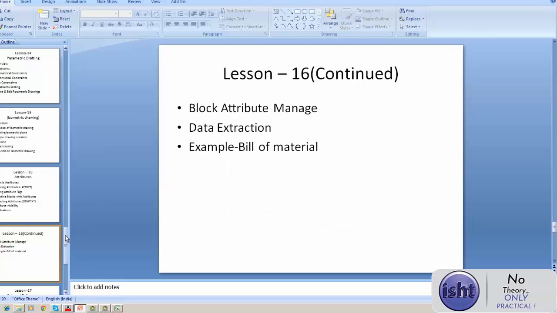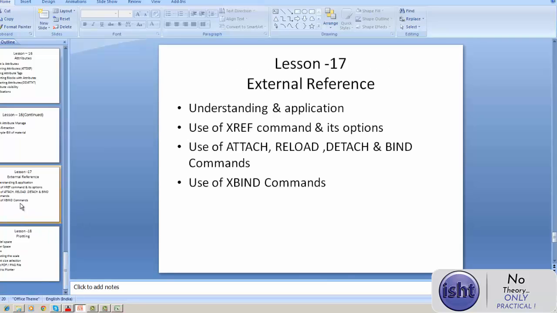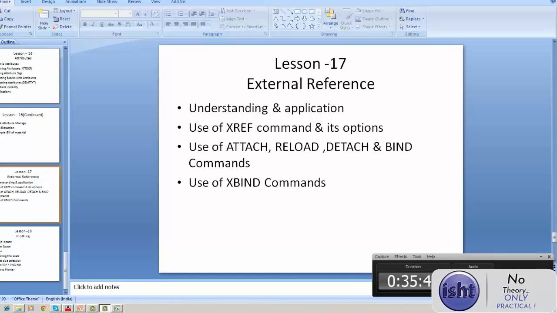In the next class we will deal with the X reference and other things, and some more things. This is X reference, understanding application, X reference, etc. And also we have to discuss some miscellaneous commands, that also we will discuss in the next class. Now I am going to close this.